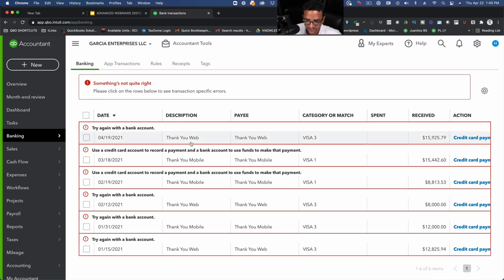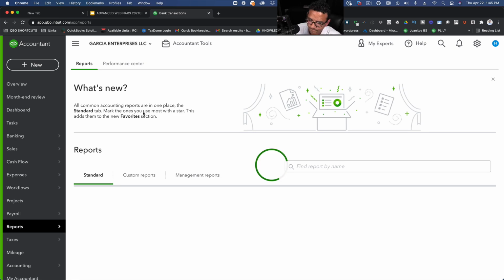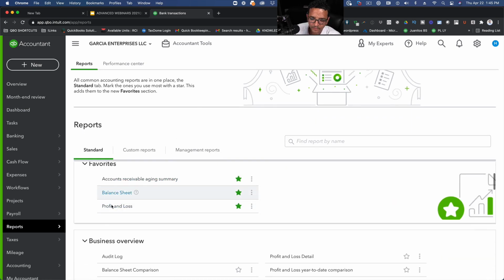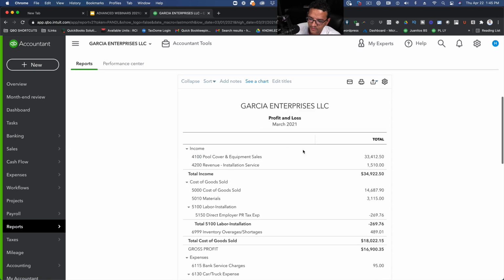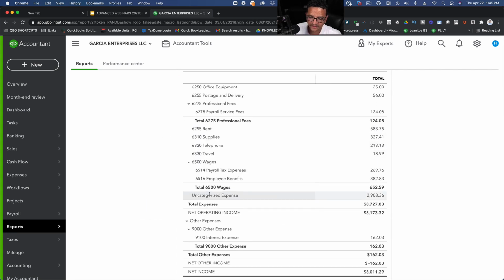Some of these are transfers, payments to the credit card. That's why those didn't enter. We'll ignore those for now. I'm going to go ahead and run a report real quick and go to a profit and loss. And then we're going to see a bunch of things being posted into uncategorized expense naturally.